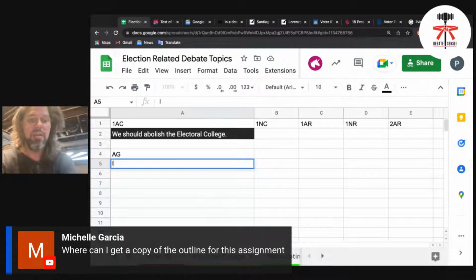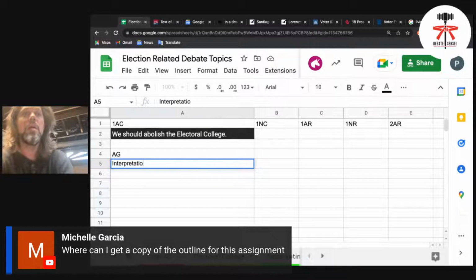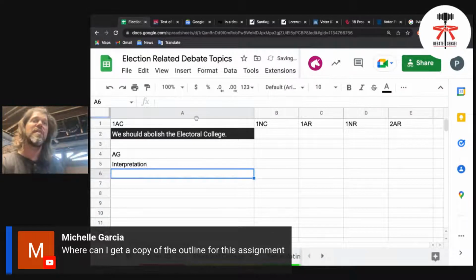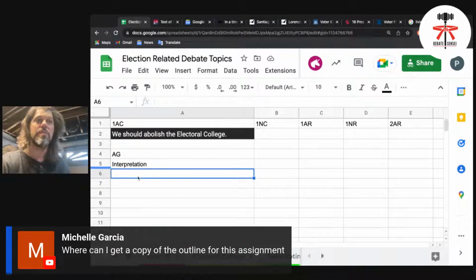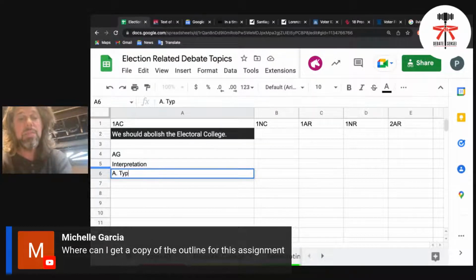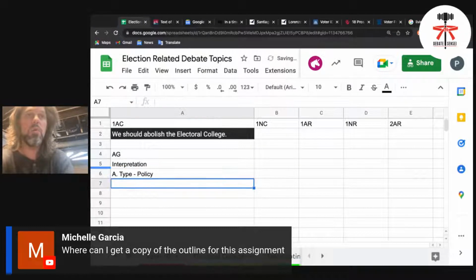Here we go. We have our interpretation. Now, remember, the interpretation is for these words in the resolution and the resolution itself. So the interpretation, subpoint A, is the type of resolution. Now, all of these are policy types, so don't overthink it. It has the word should in it.